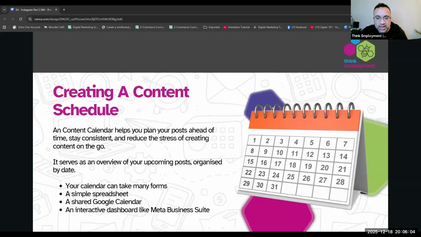Google can't do that. However, certain platforms, certain CRMs may ask you to connect to your Google account, and then your calendar feed will go into that. Okay, so it serves as an overview of your upcoming posts organized by date. Your calendar can take many forms. A simple spreadsheet can be a calendar. A Google Calendar could be your calendar. It could be an interactive dashboard like Meta Business Suite. As long as you've got one working for you and you're using it properly, that's fine.